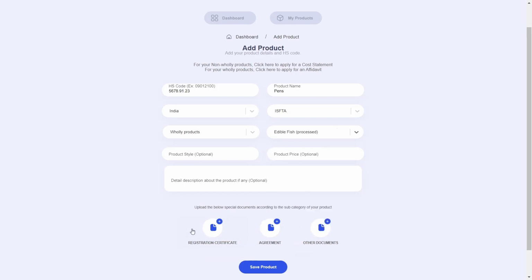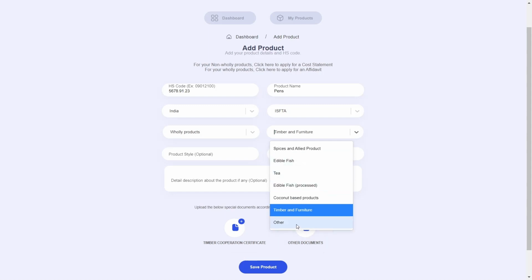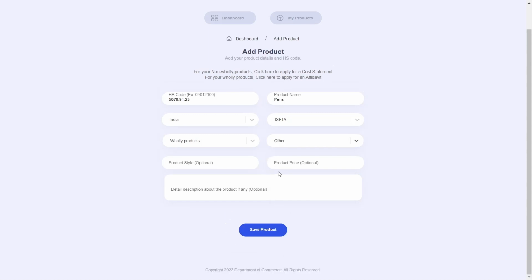If I choose edible fish processed, I will upload the registration certificate, agreement, and other documents. If I choose coconut-based products, I will upload the coconut development board certificate and other documents. And of course, if I select timber and furniture, they will prompt me to upload the timber corporation certificate and other documents. But for the purpose of this demonstration, since I have chosen woven jackets, let me go ahead and select other. And I'm not prompted to provide any special document uploads for this particular subcategory.